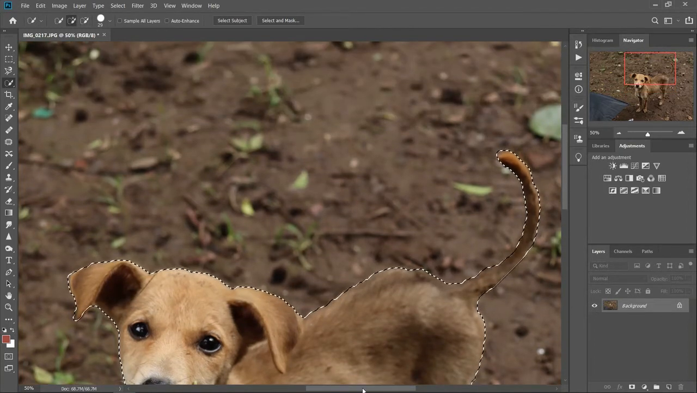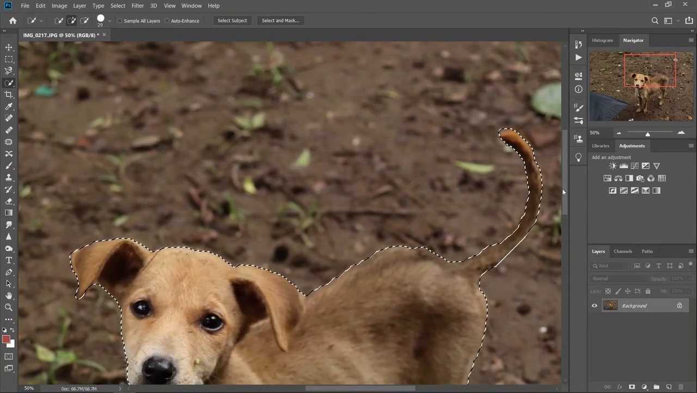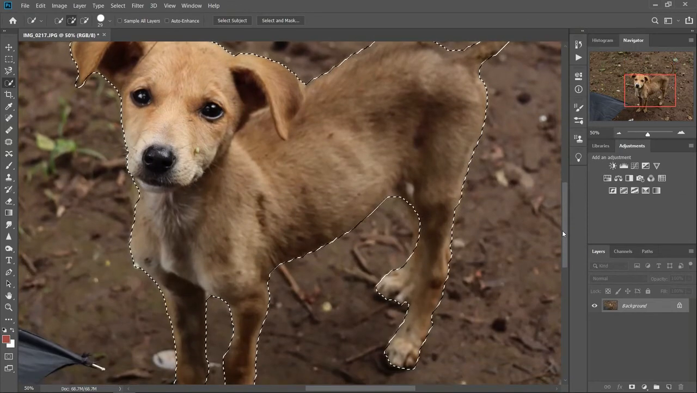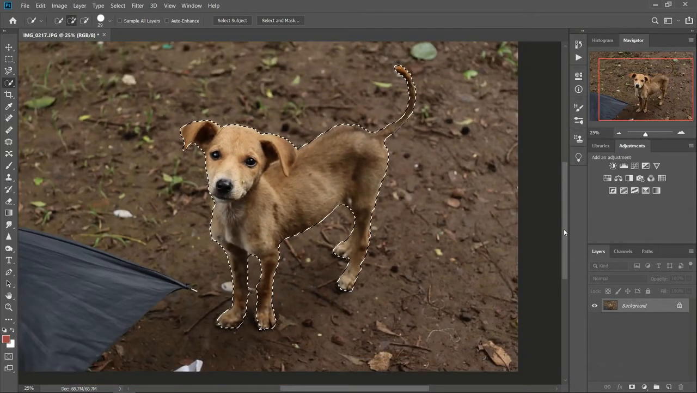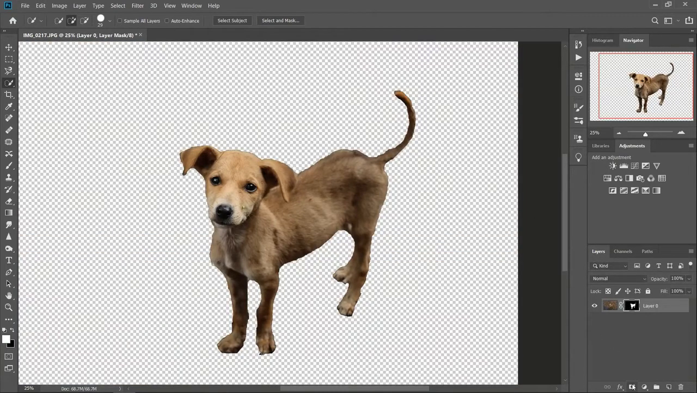Just try to make this selection and try to save it or create a mask of the photo, and if anything goes wrong, just press undo, Control Z, and start again. So here it is. We have selected, and we will create a mask here. Just move to the create a mask option, and here we have isolated.